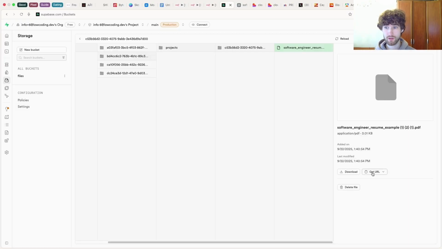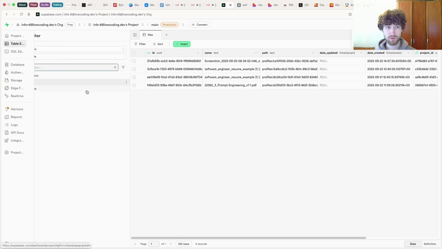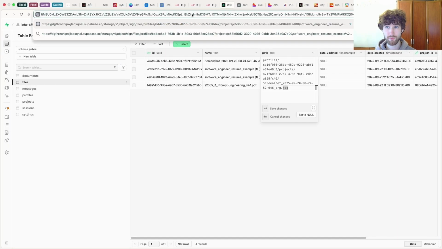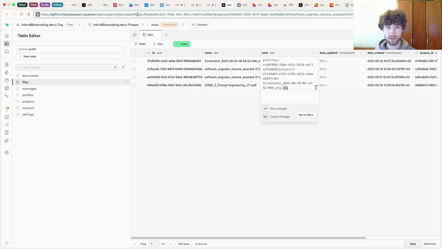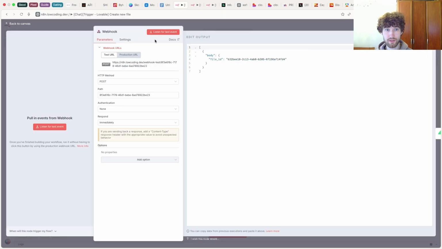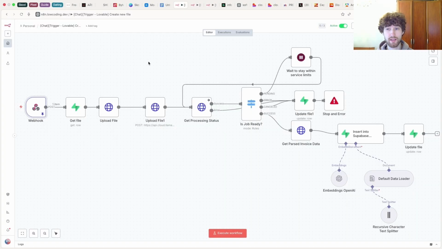For example, this one, I can get the URL and save this path here to files. Actually the path will be with the token, but I need only the part from profiles to the end of the name of the file. So you just copy that and paste it, and then you'll be ready to simulate these requests. You just need to copy and paste the ID here and save it. This way I set up all the backend process before actually building the front end.